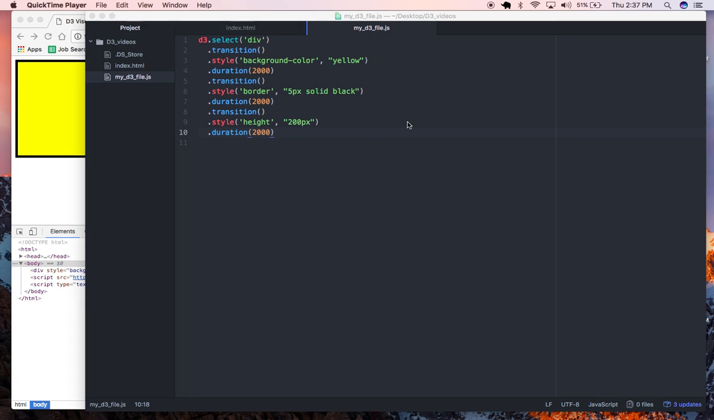Hey everybody, so in this video I'm going to go more in depth on how to select items from HTML and then manipulate them. Specifically, I will demonstrate select all, and I will demonstrate how to add not just style but also attributes of HTML elements.